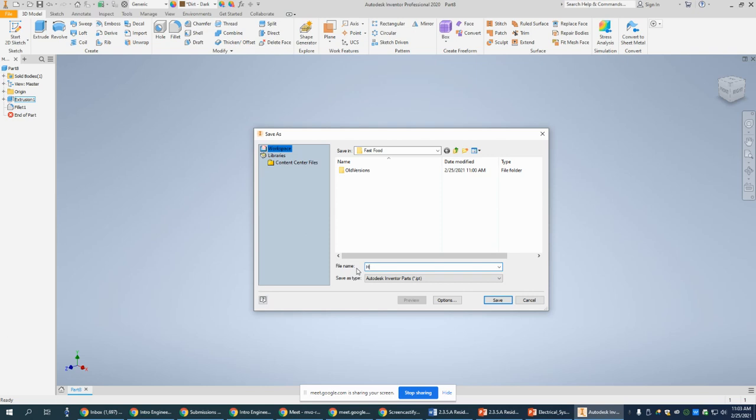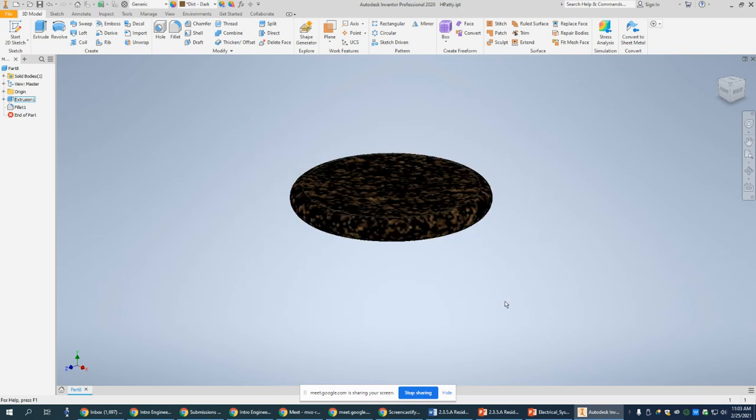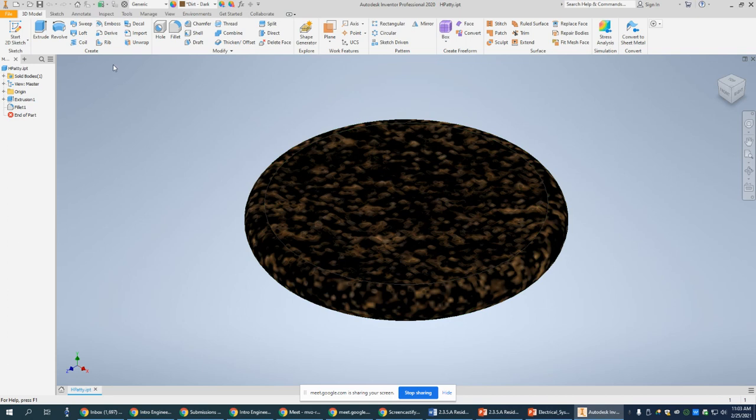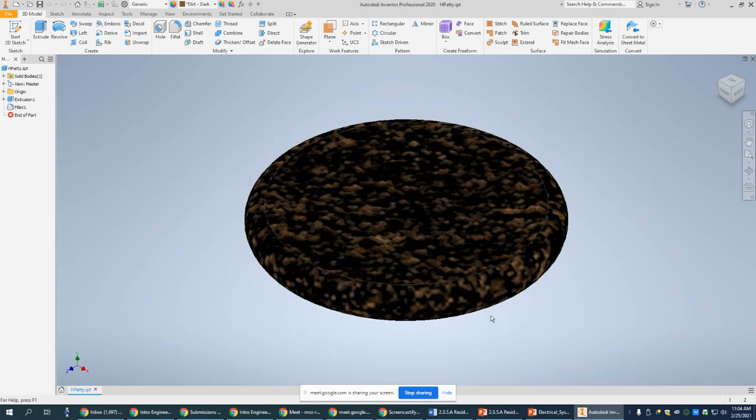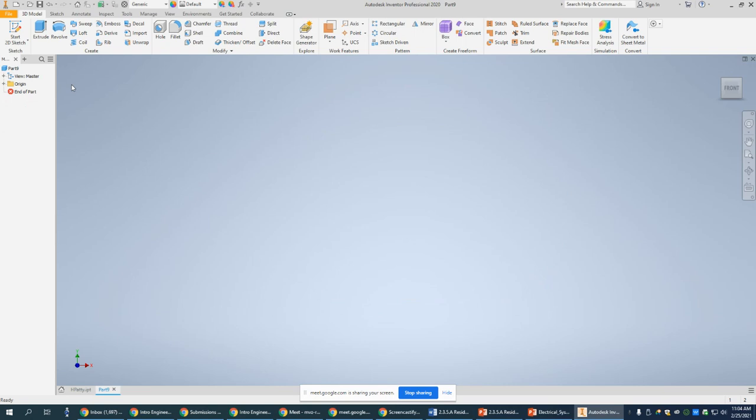I'll call it H Patty because I have another one in there called Patty. Hamburger patty. All right, and now what I'm going to do is make just a slice of cheese. So I'm going to create a new file, standard IPT, and I'm just going to do like a craft single basically.